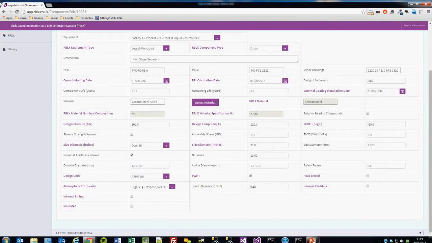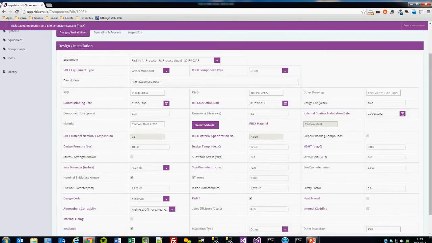So if I take this off, these are hidden. But if I select insulated, then I have to specify insulation type, and other insulation that may be present as well. So there's quite a bit of data just in design installation alone.